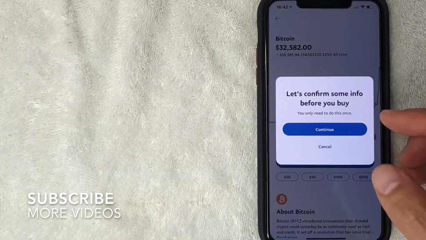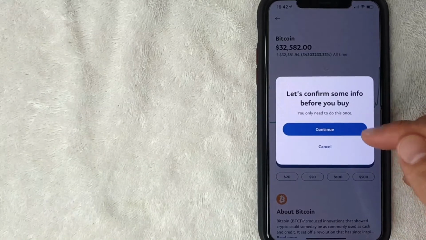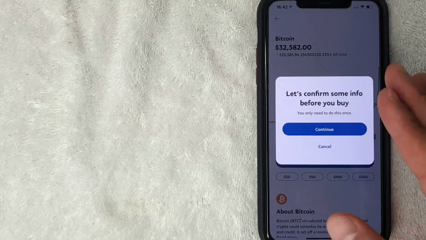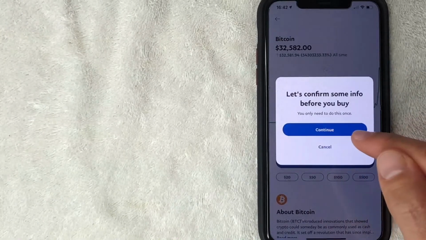Okay, next this screen pops up. It says, let's confirm some info before you buy. It also lets you know this is only a one-time verification in order to set up your PayPal account to buy Bitcoin. I'm going to click this blue continue button now.